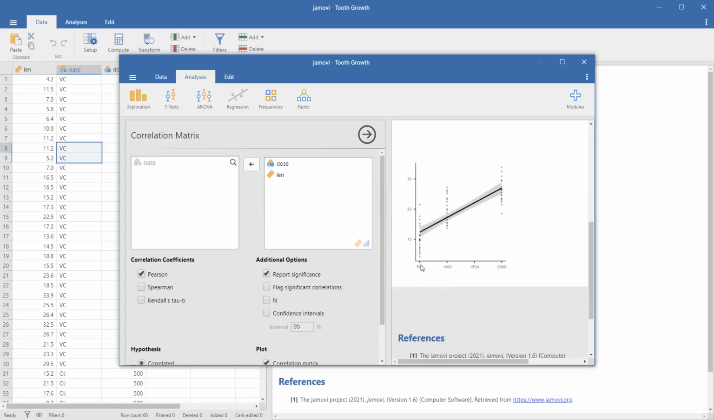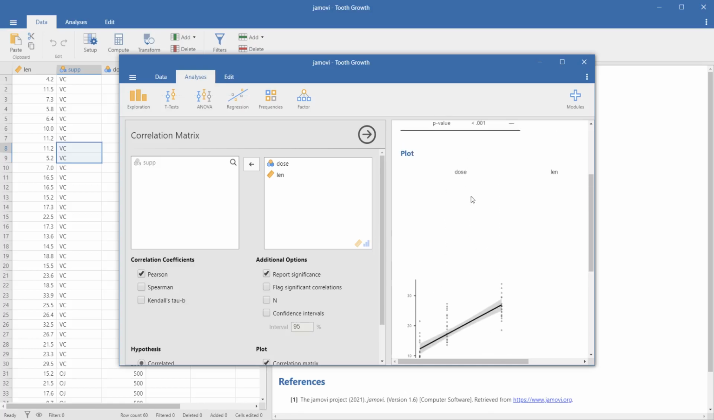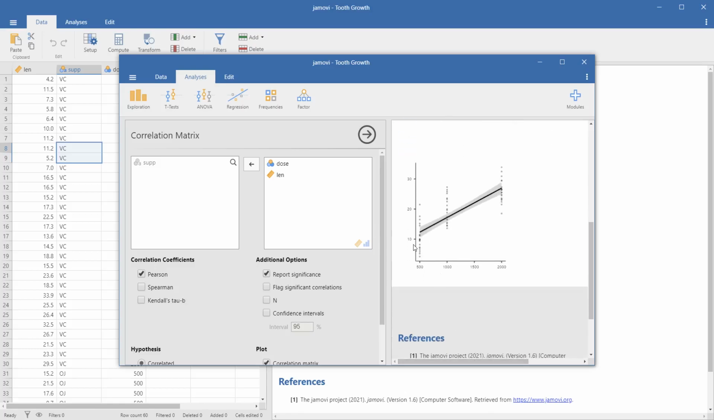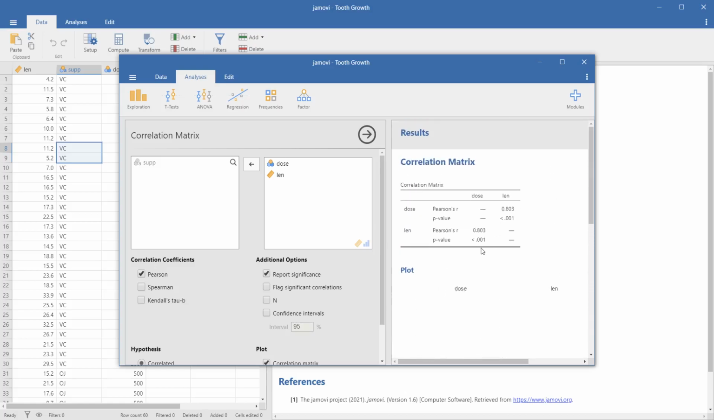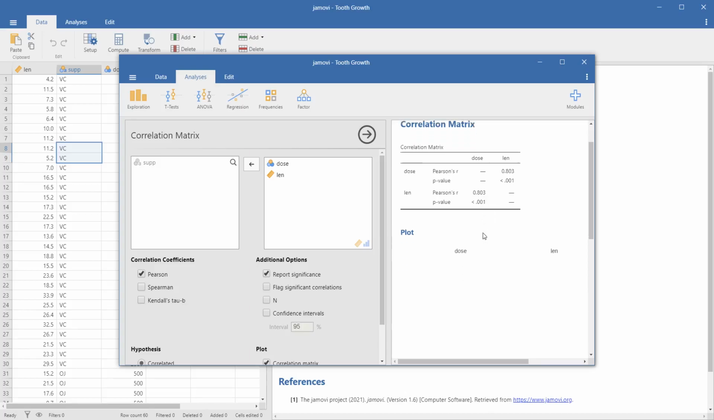Here's the dose. The higher the dosage people got, or the higher the dosage the hamsters got, the higher the length of growth. So here's the length of growth. So it's what this correlation plot is showing you, that the more supplement hamsters got, the more their teeth grew. We can actually compare that over here in the correlation matrix results data. The Pearson's R says a higher number means a more positive correlation. So in this case, 0.8, pretty high number.